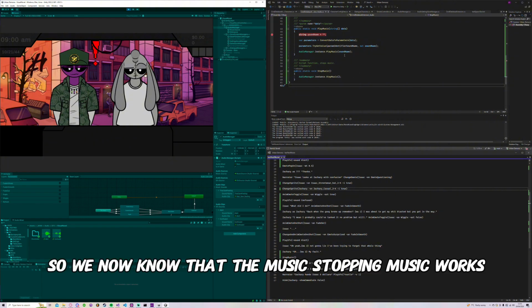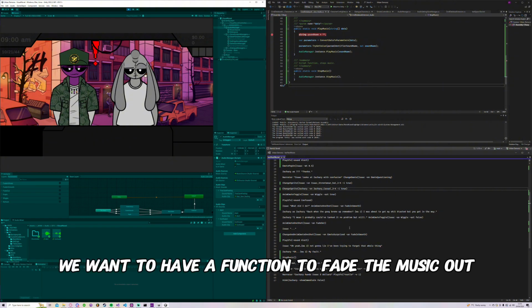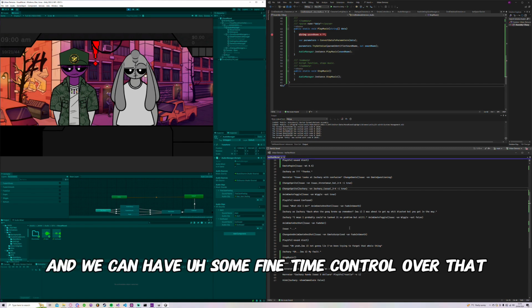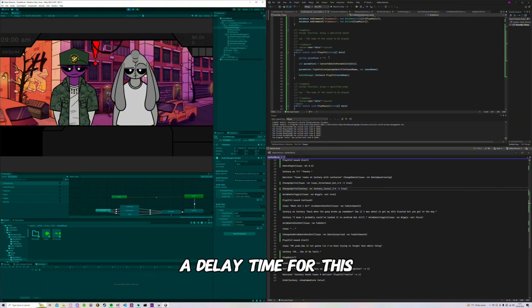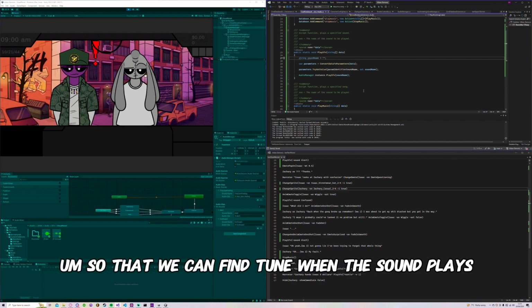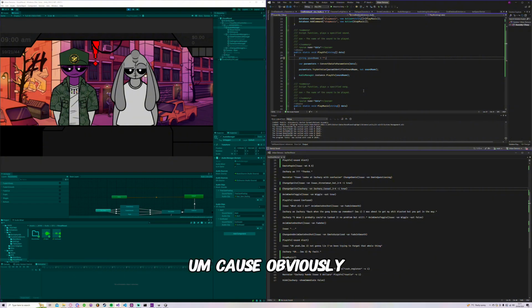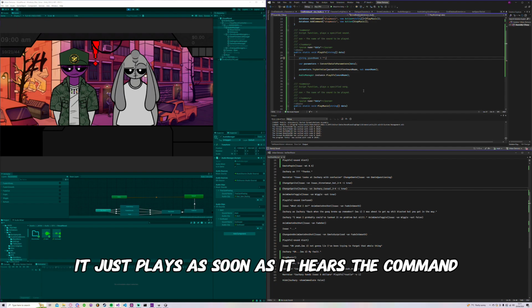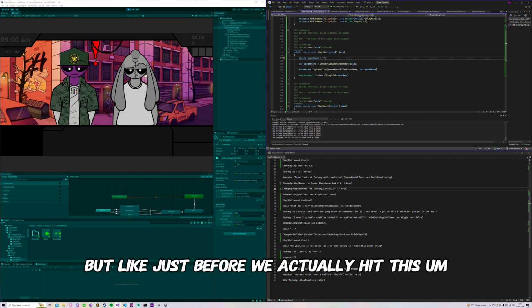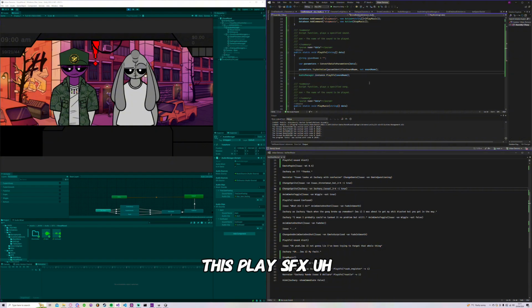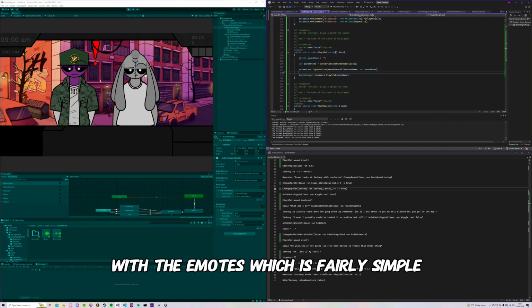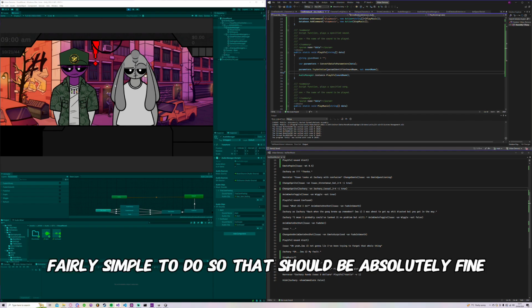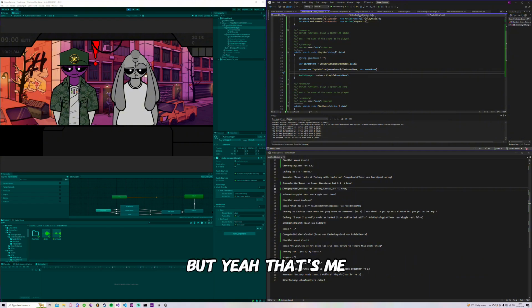Right, well that's good. So we now know that stopping music works. Ideally we'll want a function to fade the music out because it just sounds a bit better, and we can have some fine time control over that. I also want to put in a delay time for this, so that we can fine tune when the sound plays, because at the moment it just plays as soon as it hears the command. If we have a slight delay before we actually hit this play SFX, then we'll be able to control exactly when the sound plays and match it up with the emotes, which is fairly simple to do. So that should be absolutely fine. But yeah, that's me done for the week.